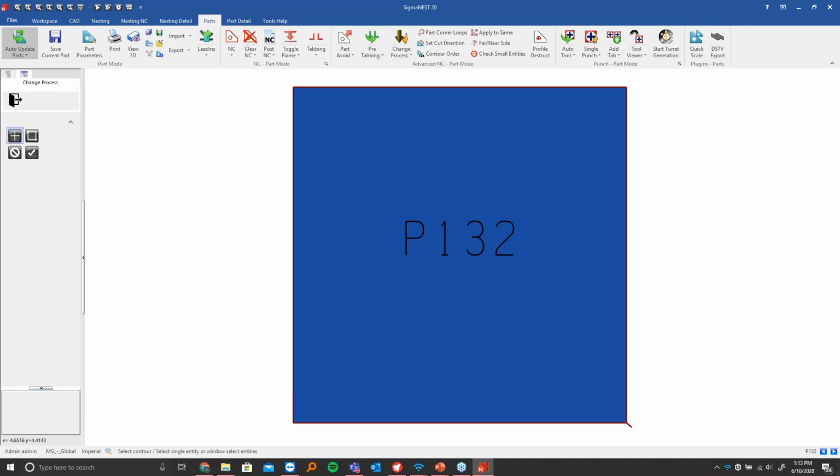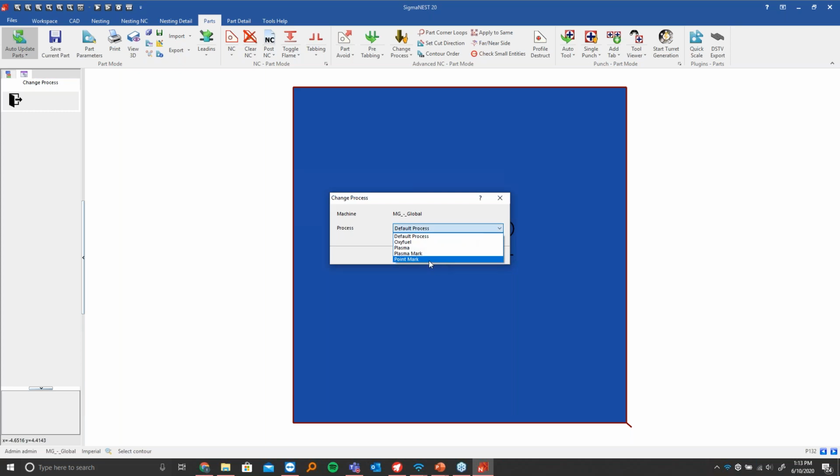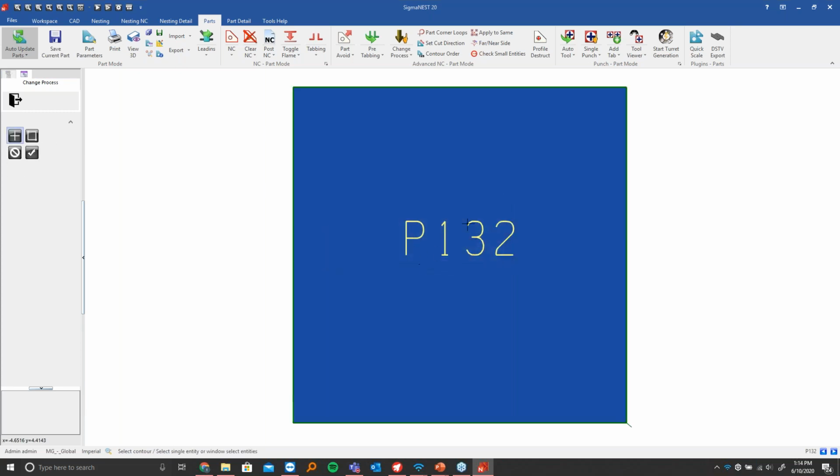I can change the process again, and we can change this to point mark. And you can see how that's going to change color as well. So this is to differentiate between the two processes that you're going to use and how you want to actually etch or mark your part inside of SigmaNEST.